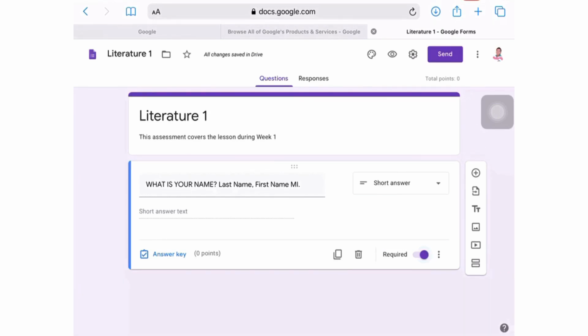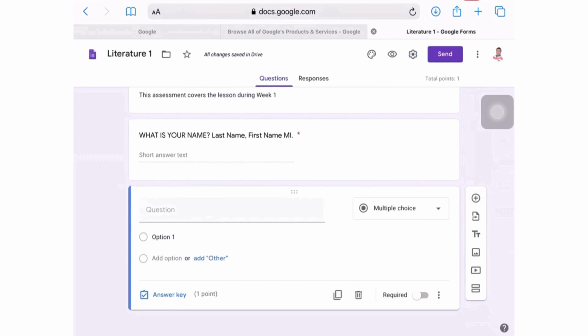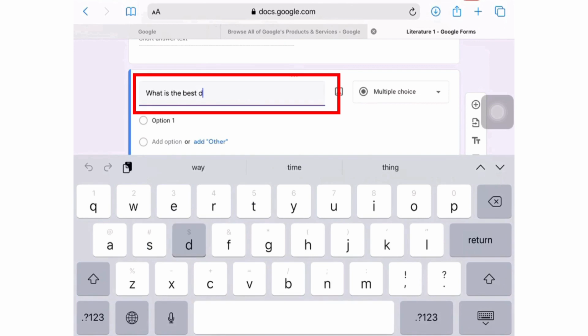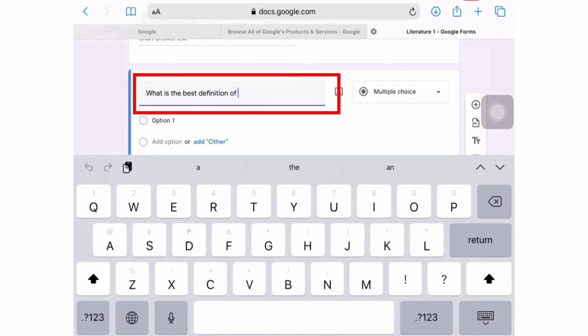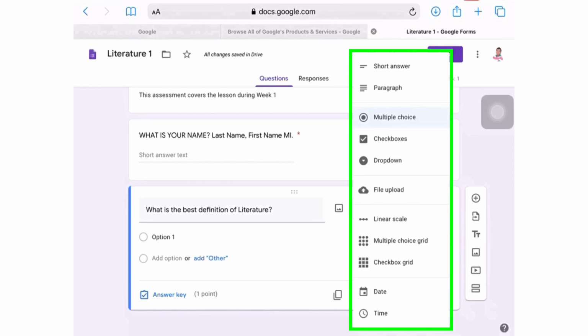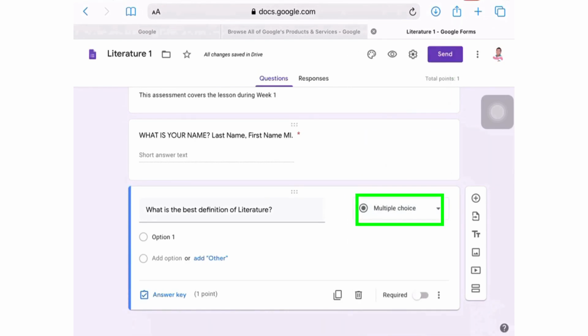Now, the most important is you go to this right side where you can see the plus sign button. So you have to tap the plus sign button to begin with the first question. So tap it and you will see there that you have question. So example, what is the best definition of literature? Again, you go to the right side where you can see the different kinds of answers that you want. So we want a multiple choice, so just click there. So you will see there multiple choice and you go to the option.